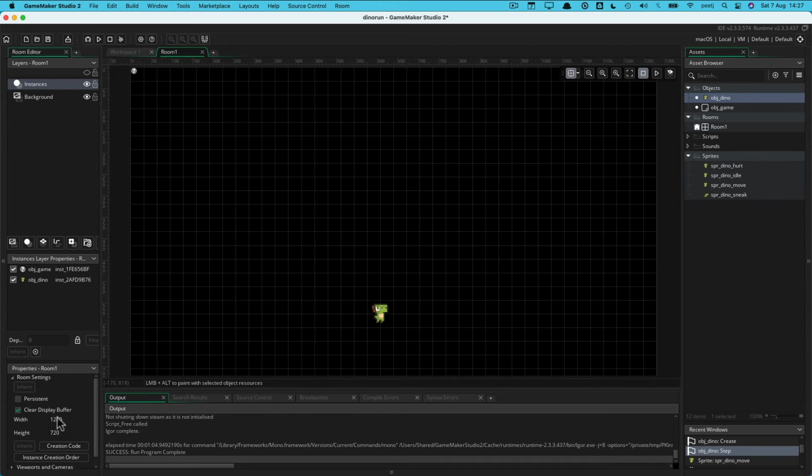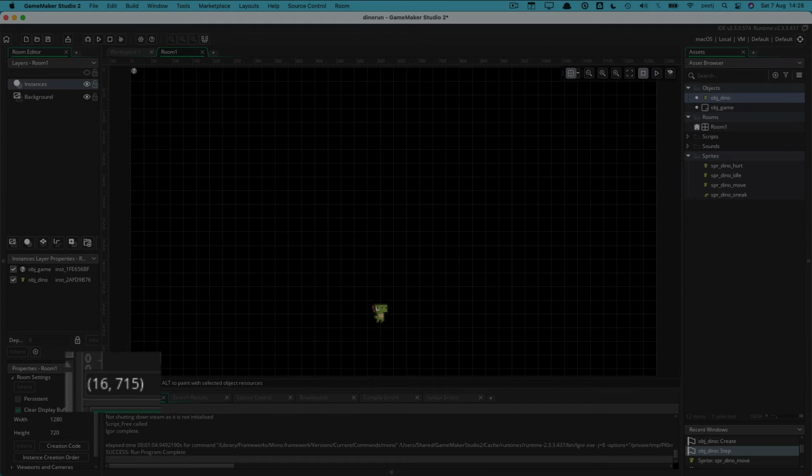So that's going to go from 0. If you hover over your room here and look at these coordinates, it shows you where your cursor is. So if I go to the leftmost coordinate, then x is 0. If I go to the rightmost coordinate with my mouse, then x is 1280, is what it should be. Yeah, okay.